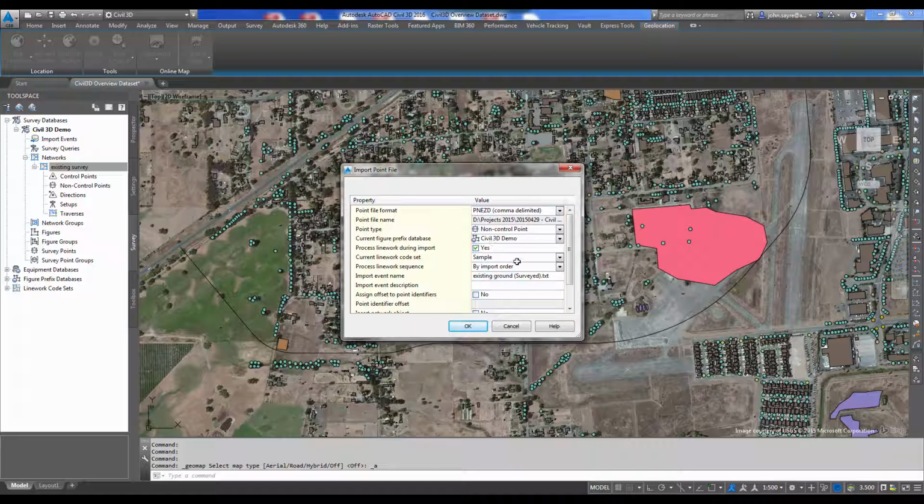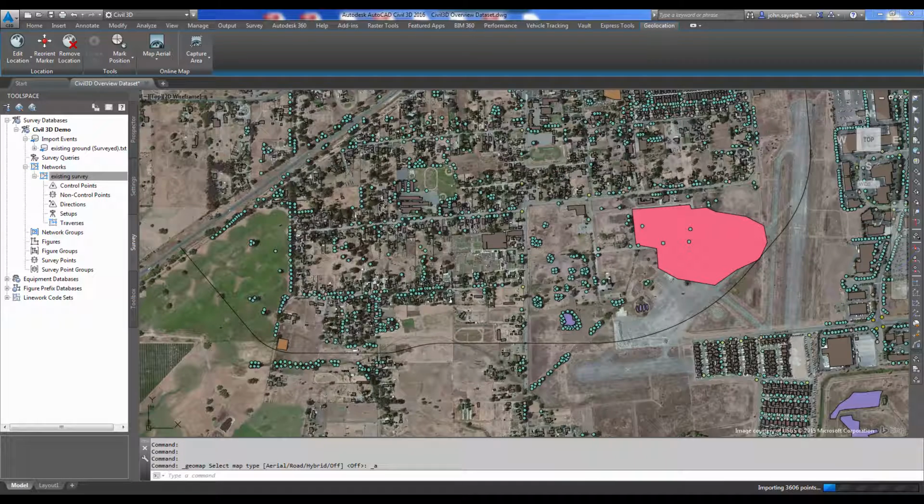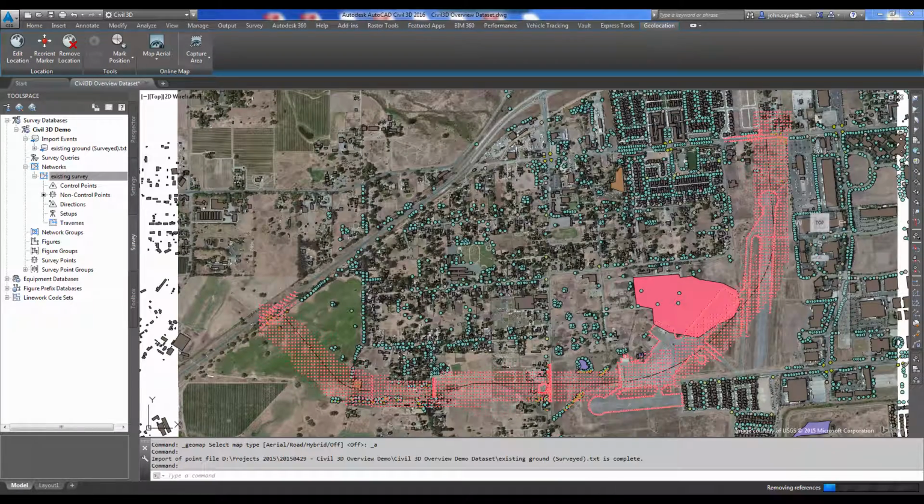And be sure that all of my defaults are set here in my import point file dialog. So I'll go down and check through. We're using our figure prefix database that I generated for this topo. And everything looks to be good, so I'll hit OK. And what it's going to do is bring in the points that they shot, and it's going to draw the line work that they coded in the field.